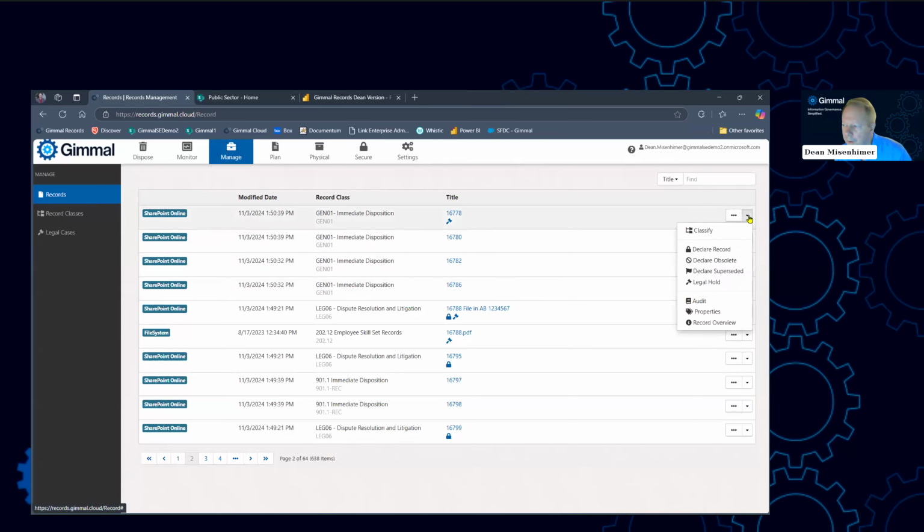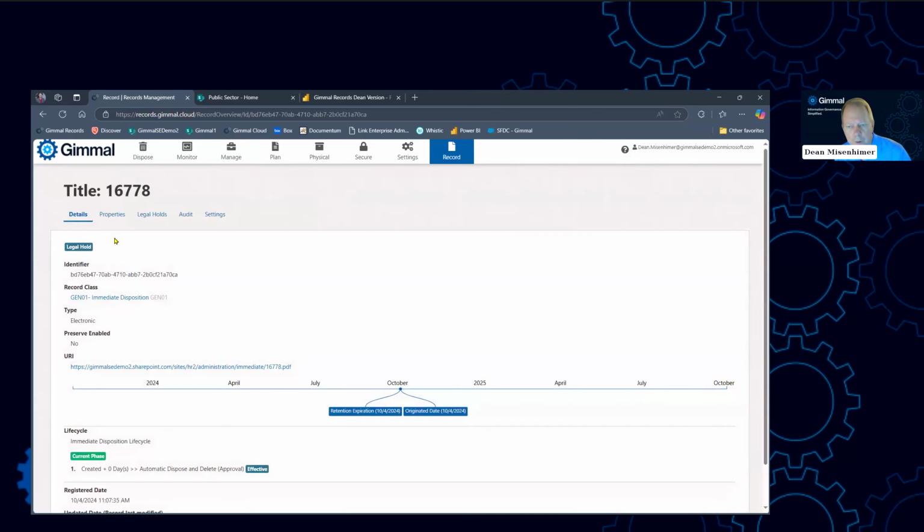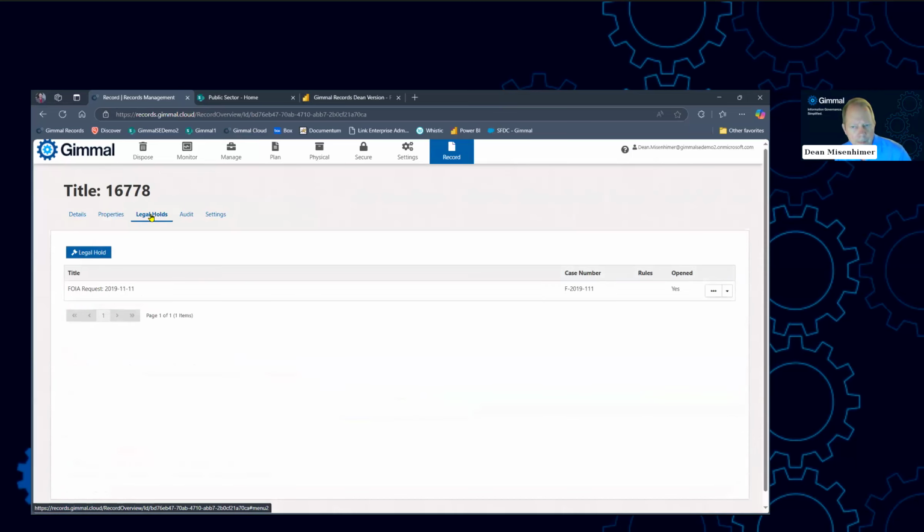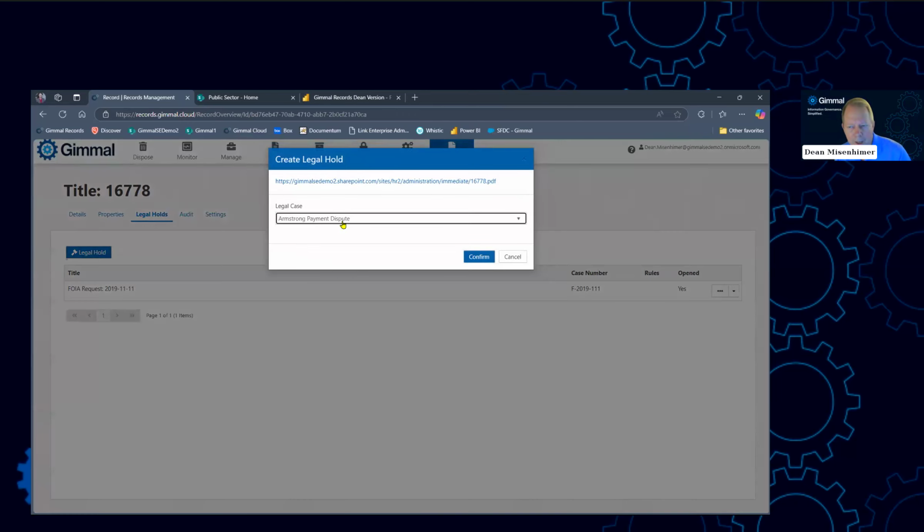If you haven't looked at this yet, there's also the record overview page. So the ellipsis takes me to the little details panel. Record overview takes me to a more detailed screen, shows me all of the information about the record. And you'll notice here, legal holds, there's a legal hold option. And when I go there, it shows me the hold we're already on and allows me to add the record to additional holds. Okay.